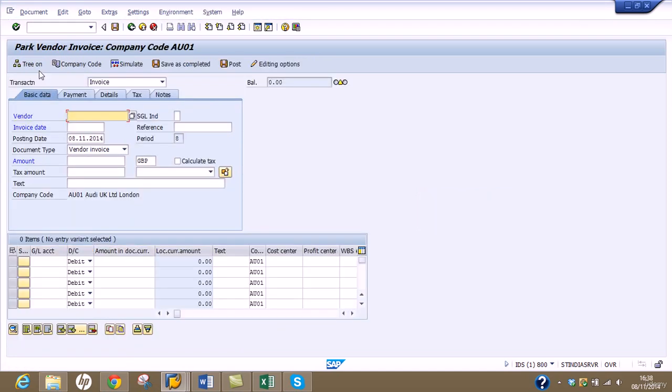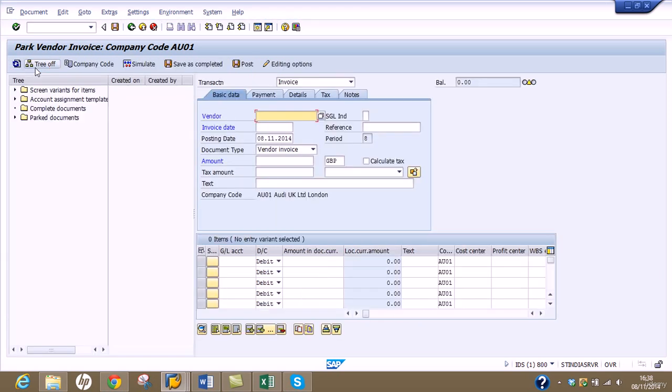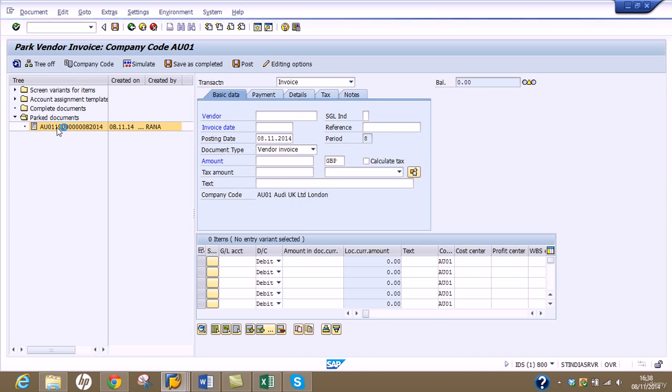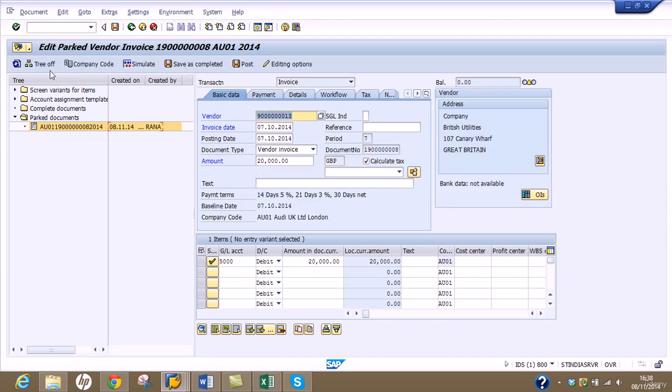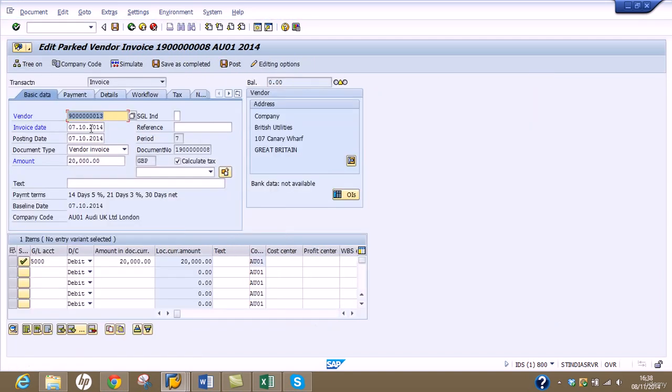Now if you click on tree on, then you can see the park documents. Click this button and that's the document number. Double click on that and your settings will be commit tree off. So now you have again one option. You can edit it. For example, maybe some information is missing, so text is missing, you can enter here engine, and click on save as completed.